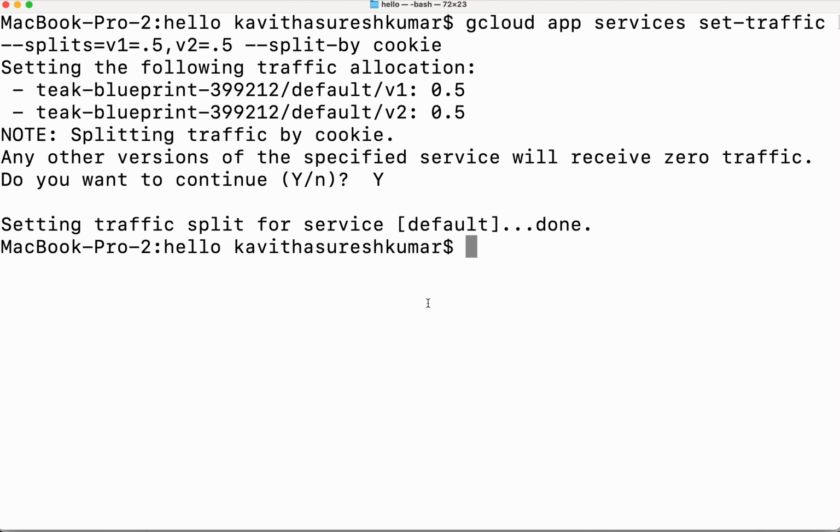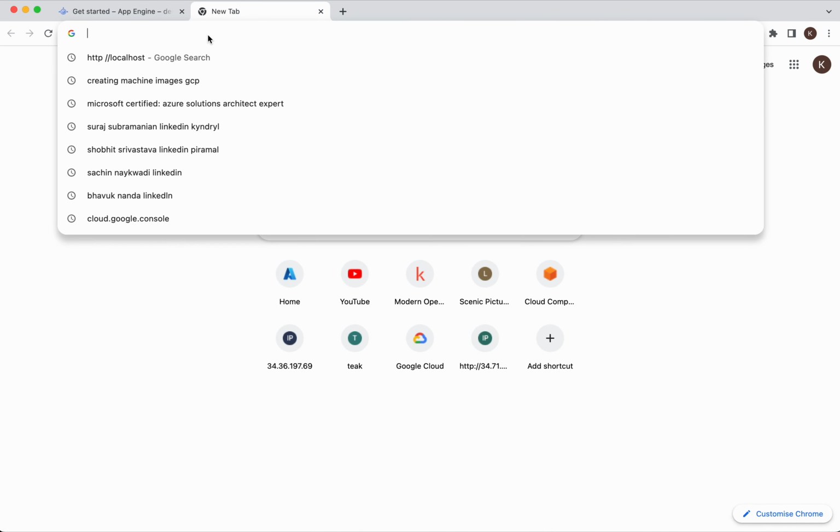Okay, so now again let us launch the application and check, gcloud app browse. We could see the traffic has gone to version 1 of the application. Now let us try it in a different browser. We could see now the traffic has gone to the other version, that is v2.